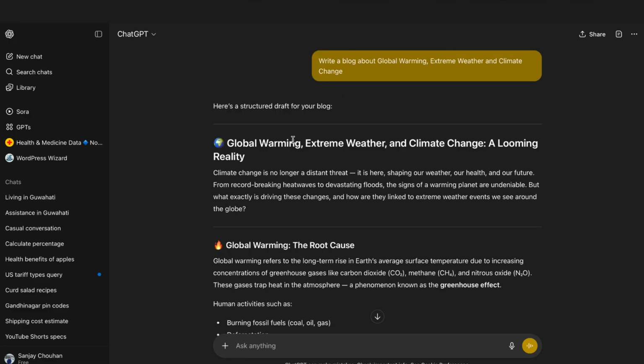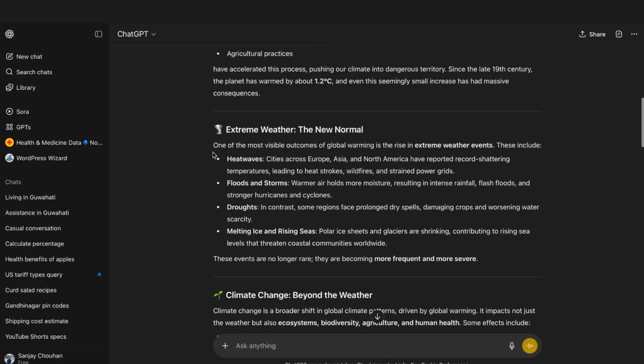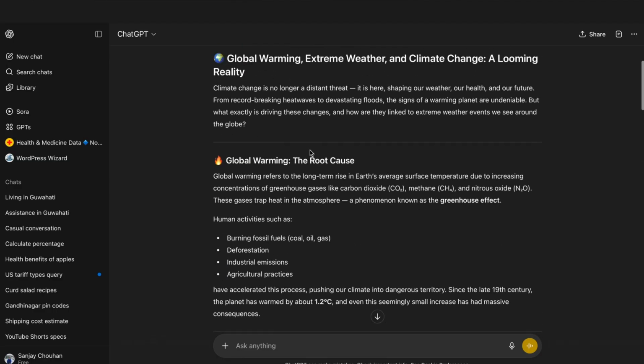You can use ChatGPT to write articles, or you can use ChatGPT to refine or expand the articles you have written. So here I am asking to write a blog about global warming, extreme weather, and climate change. So this is a blog that it generated. See, this is the output that it generated.